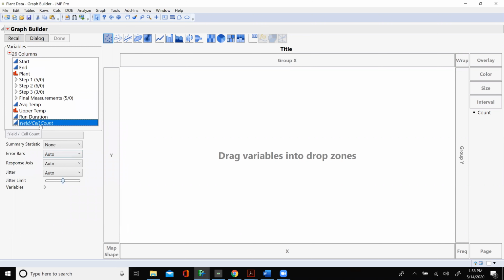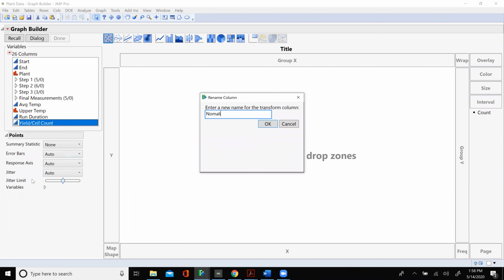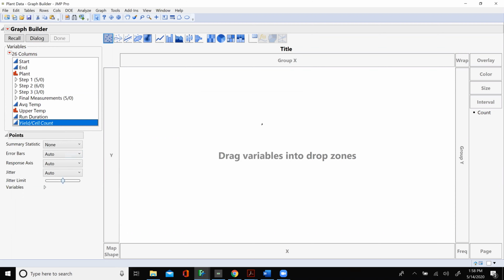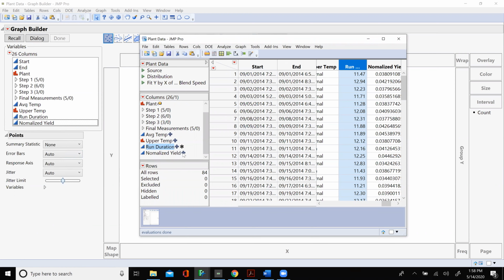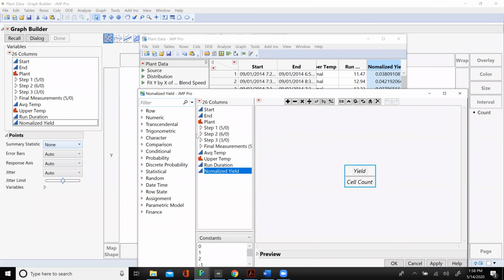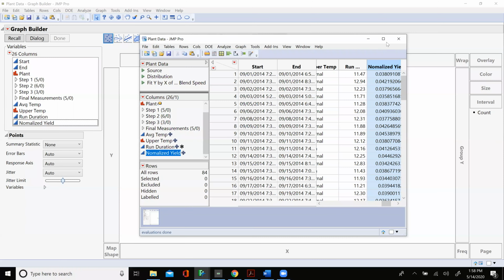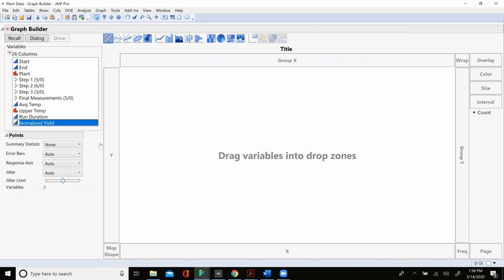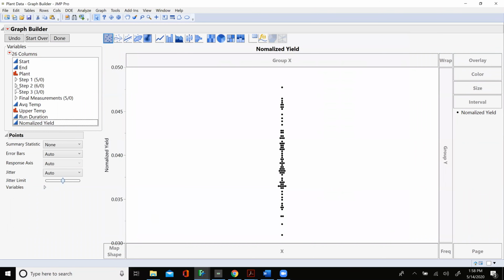What do you want to call that? Right-click on it. Rename it normalized yield. You want it back in your data table? Then right-click on it and add it back to the data table. And it'll pull it back in the data table for you. And of course, you can look and see normalized yield as a function of blend speed. It looks pretty consistent.